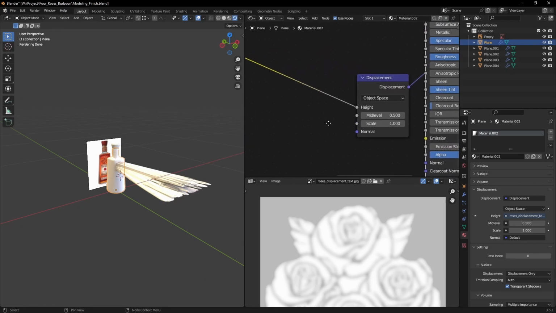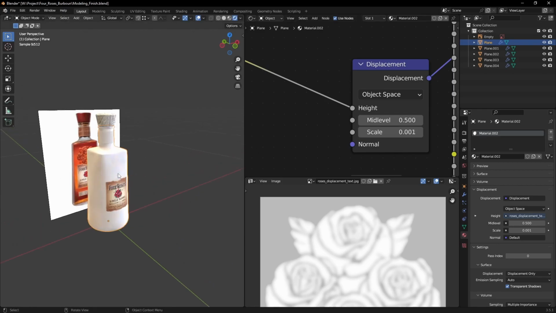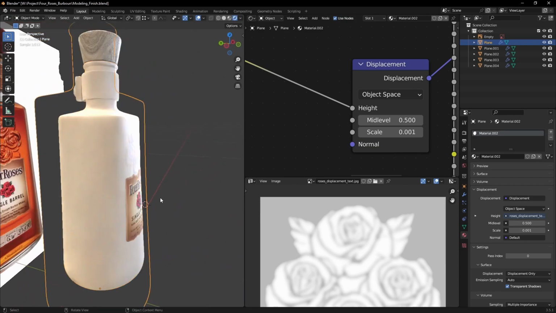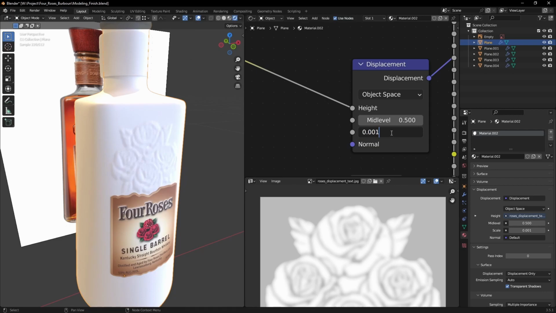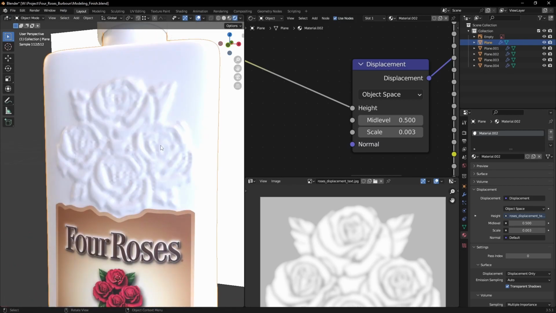So in order to do that, let's dial in the scale, and I will put in something very low, like 1 millimeter. Okay, this looks good, but we need a little bit higher. So let's try 3 millimeters. Okay, that's looking better. And also right now the displacement is a bit choppy.